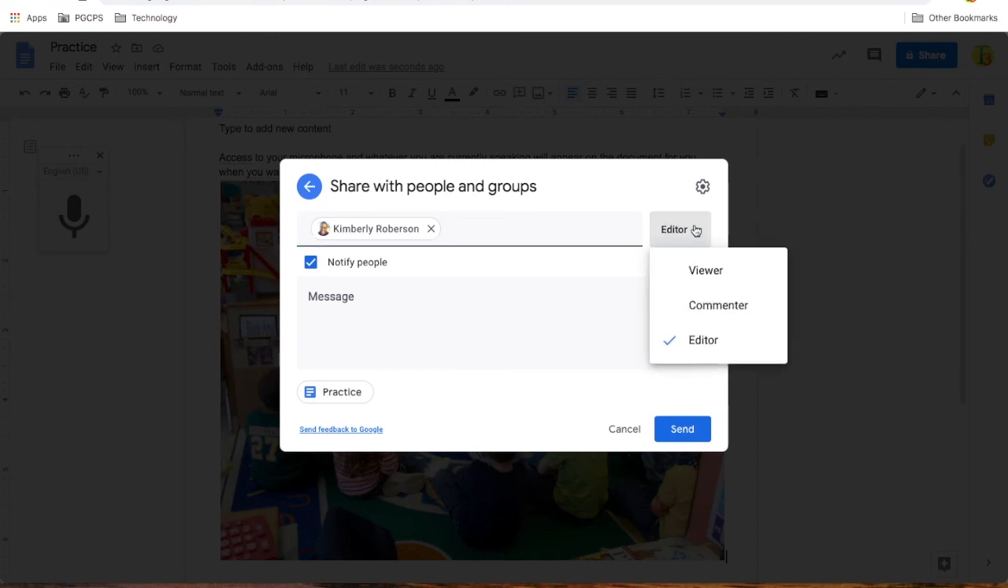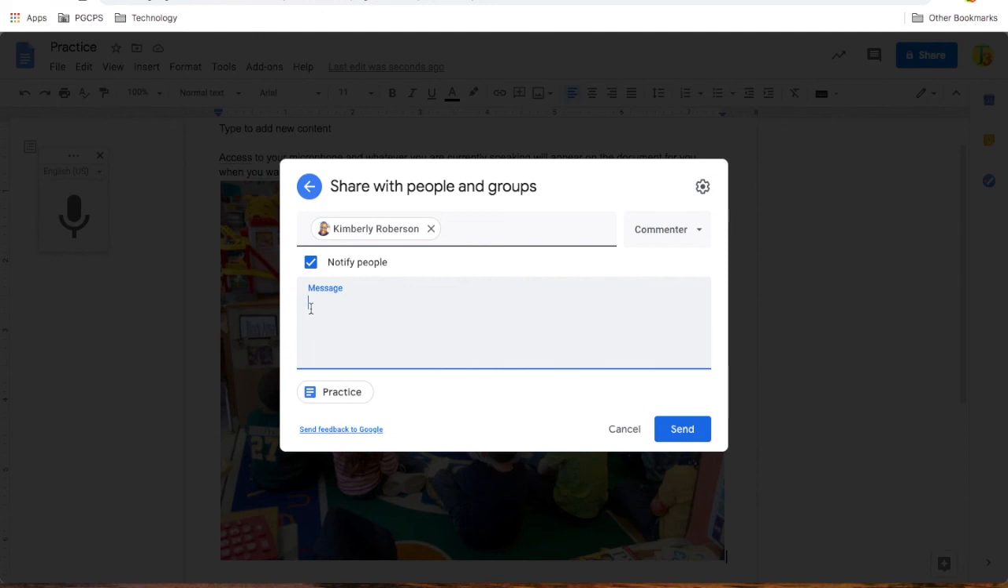From the drop-down menu next to Editor, I'm able to see Viewer. Giving someone viewer access simply means that they can look at the document without making any changes. Notice from the drop-down menu, I also have the option to make the person a commenter. Commenter means I cannot change the existing information on my doc. However, this person can comment on that particular doc. If needed, a message will be sent once I click Send. I can also personalize the message by adding a personal message in the box.